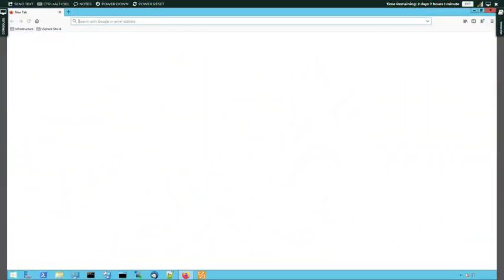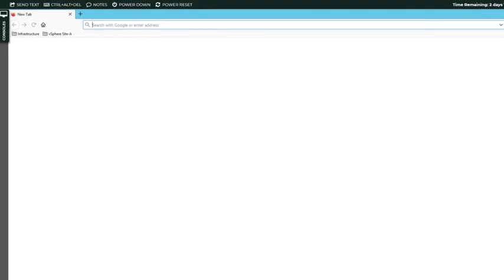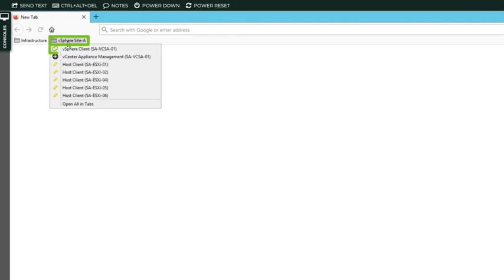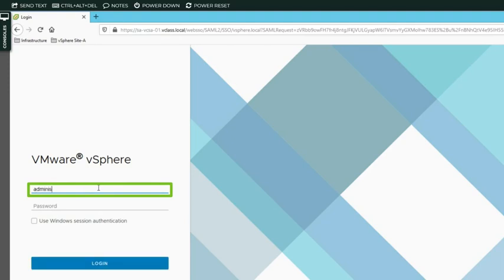In the first task of this lab, we will create two data stores on two different iSCSI LUNs, and we will access the LUNs via different ESXi hosts. We want to perform the configuration on vCenter server SA-VCSA01, so the first step is to connect to this server. Then we log in as administrator at vsphere.local.